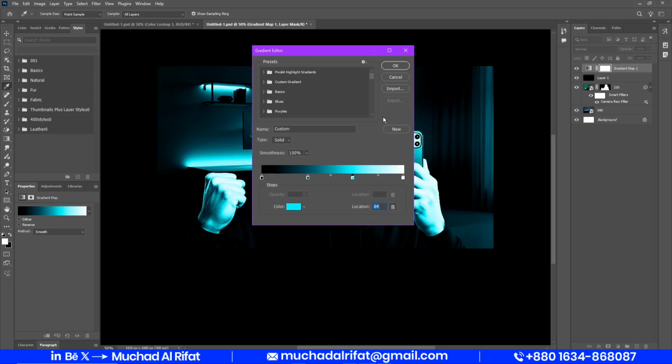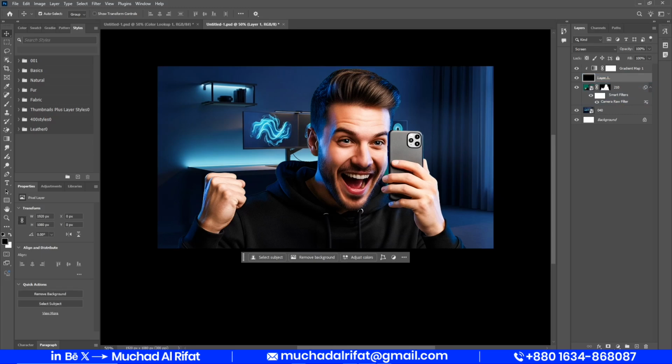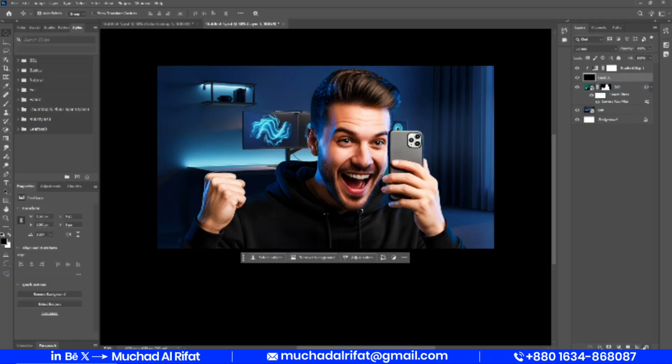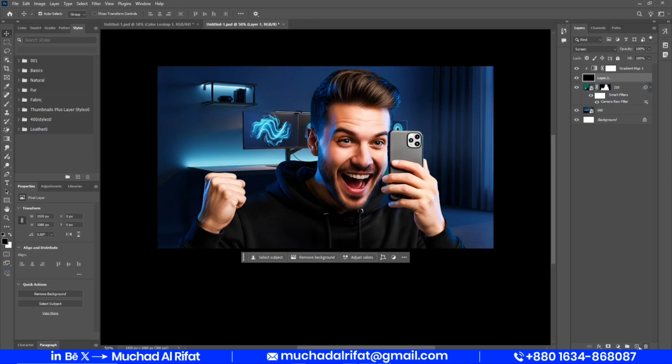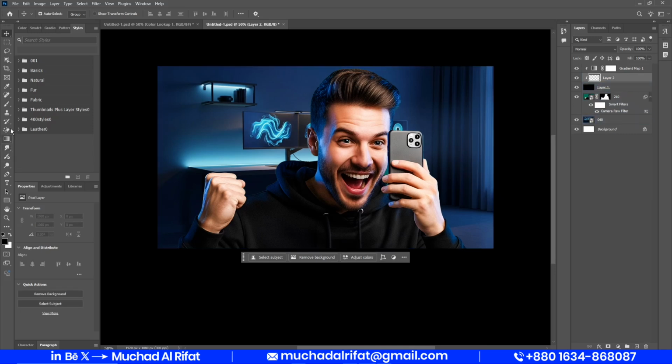Now we'll hold down the Alt button on our keyboard and click right between the gradient map layer and the black layer. Next we'll select the black layer and create a new layer. Now we'll select the brush tool, or here's a quick shortcut. Press B twice on your keyboard to get the brush tool.